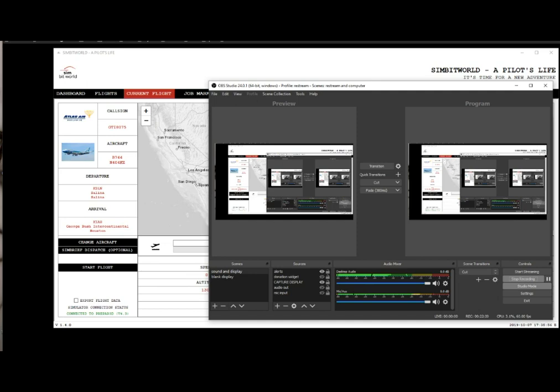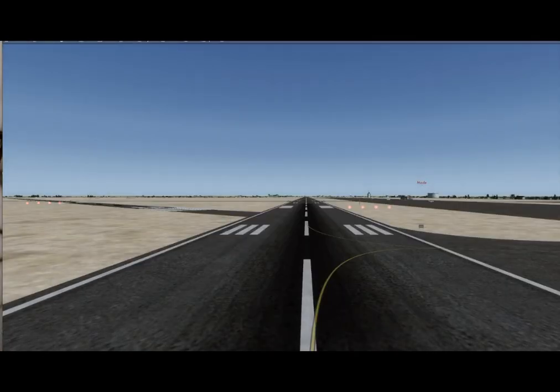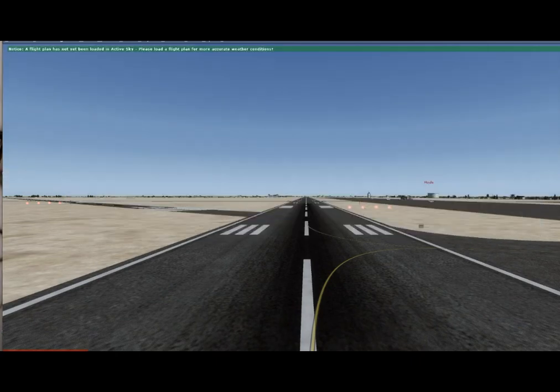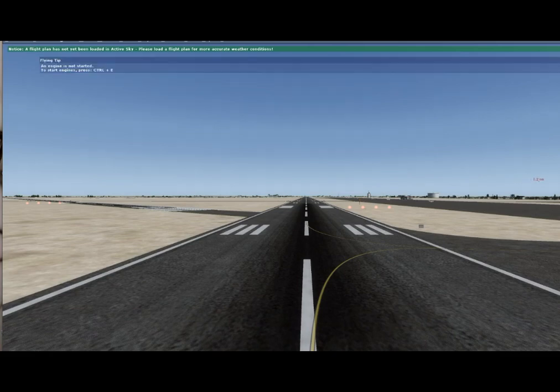I've loaded the sim. It's going to pause it, and then after 60 seconds, well, actually, the sim has to be unpaused in order to have the flight following thing load. But you guys get the point.